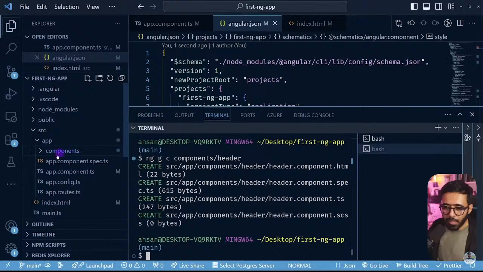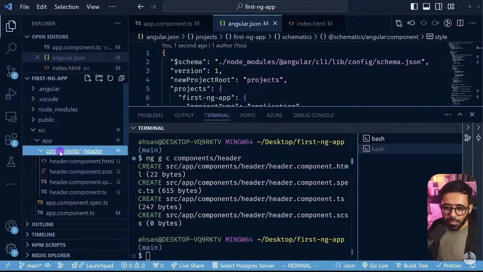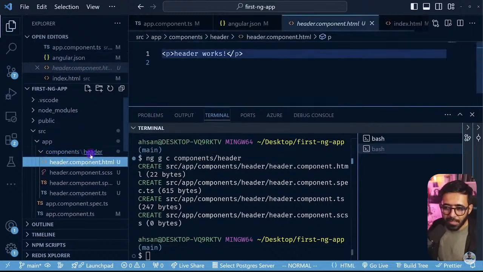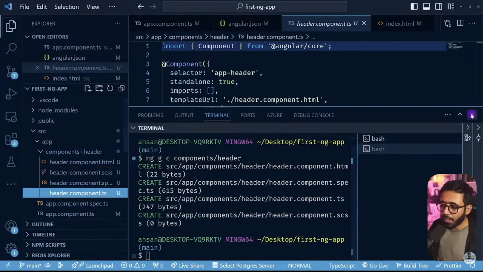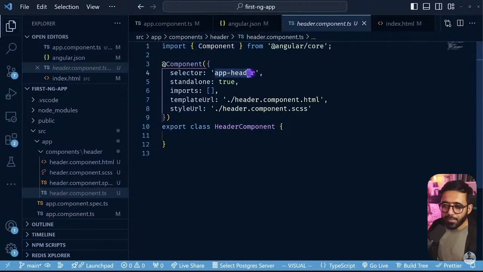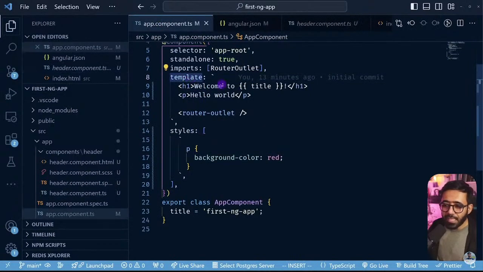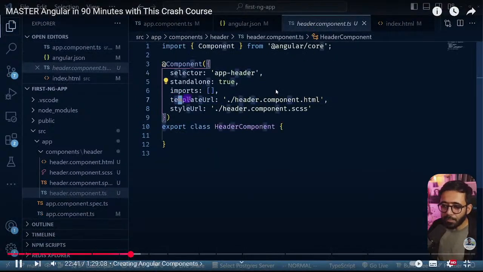If I scroll up, look at here, we have the components folder, and inside we have the HTML and CSS files containing those things. And in the TypeScript file, now you're gonna see something different. Here we have the selector called app header, but now instead of the template, unlike here we had template, now here we have template URL.